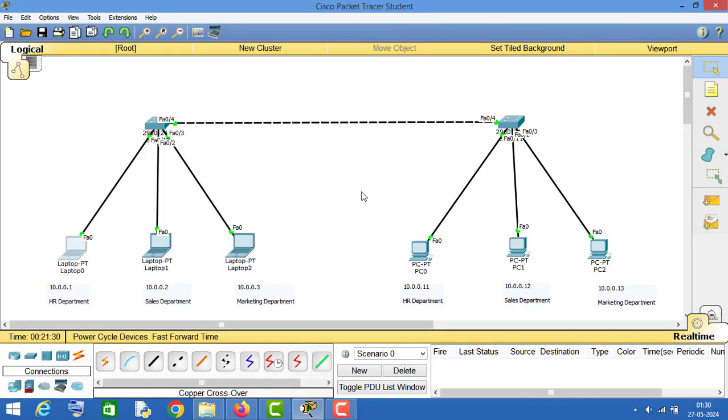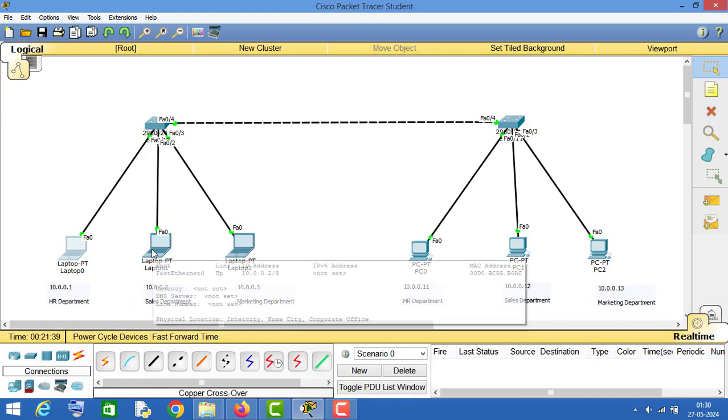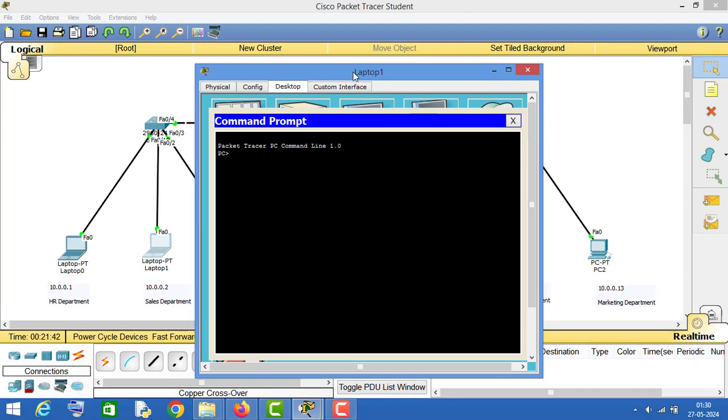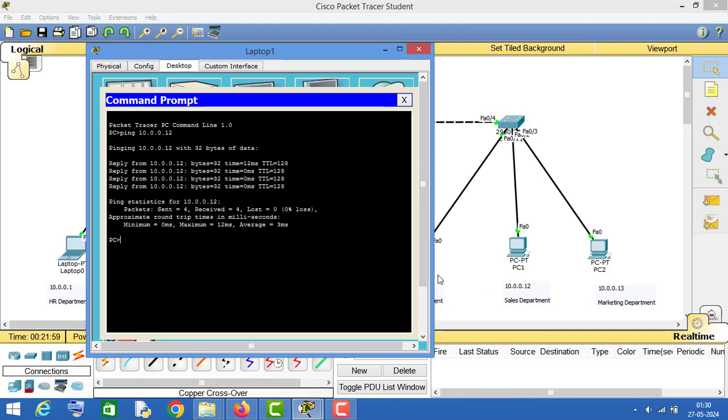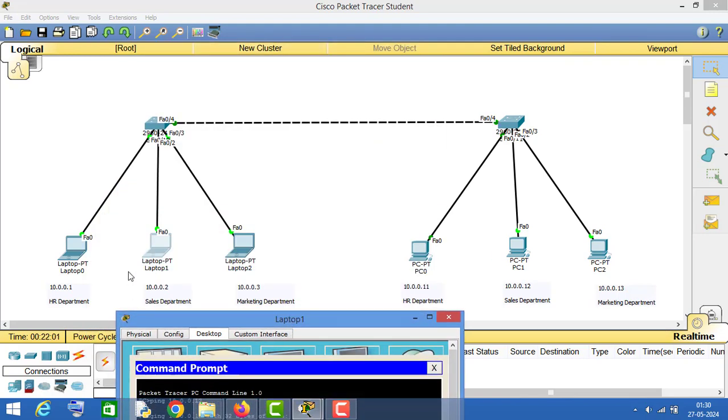Now let me show you one more example. So the PC in the sales department should be able to communicate with this PC in the sales department. So let me show you if we are able to communicate with this PC or not. So I will type ping, and the IP of this PC is 10.0.0.12. Press enter. As you can see, we are able to communicate with this PC. So the PC in the sales department is able to communicate with the PC in the sales department.